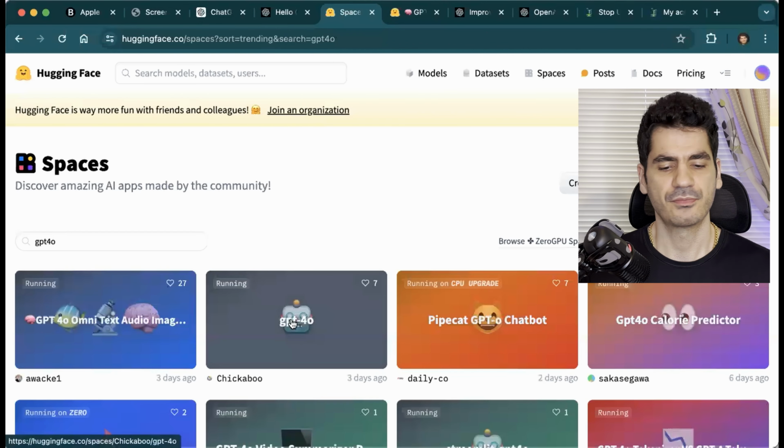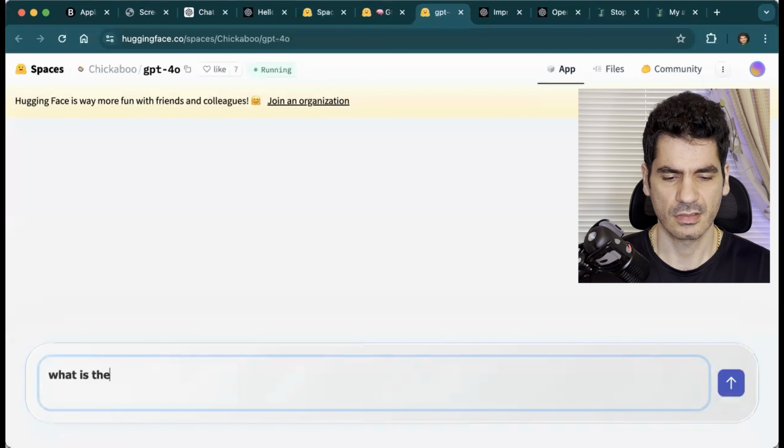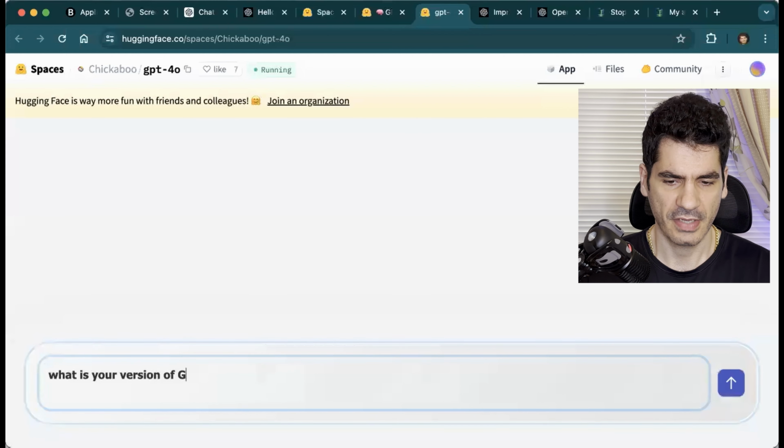And then there are also other models. The ones that are running are the ones that you can use. The ones that show an error are not available. So we have also this model.